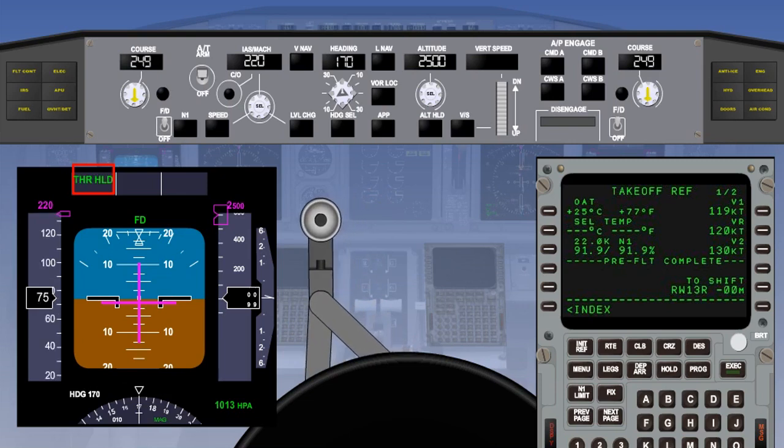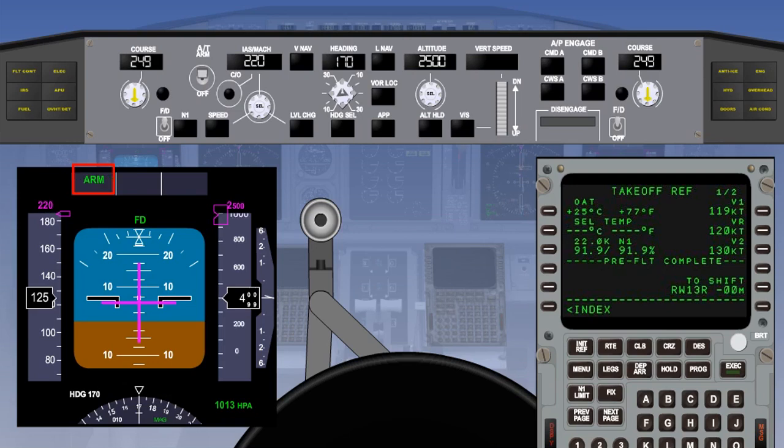Between 60 to 80 knots, the autothrottle annunciation changes to throttle hold to indicate the autothrottle cannot change thrust lever position, although they can still be repositioned manually. After takeoff, the autothrottles remain in throttle hold until 400 feet radio altitude is reached and 18 seconds have elapsed since liftoff. Autothrottle annunciation then changes from throttle hold to arm. Reduction to climb thrust can now be made by pressing the N1 switch.